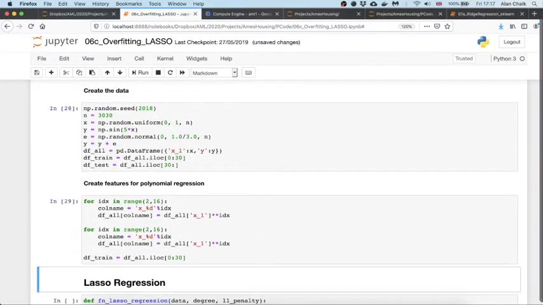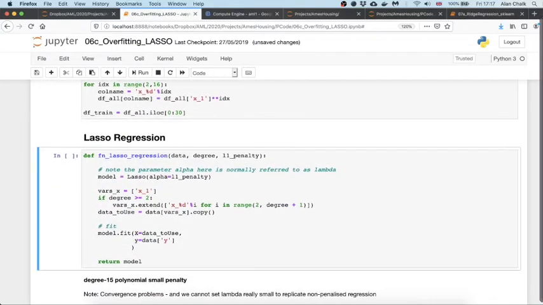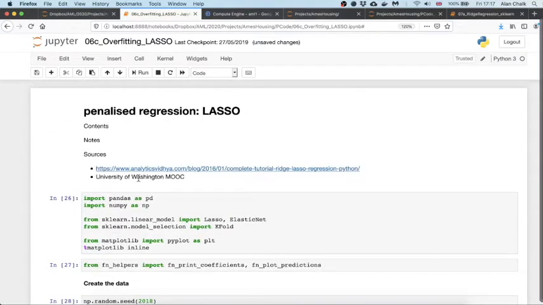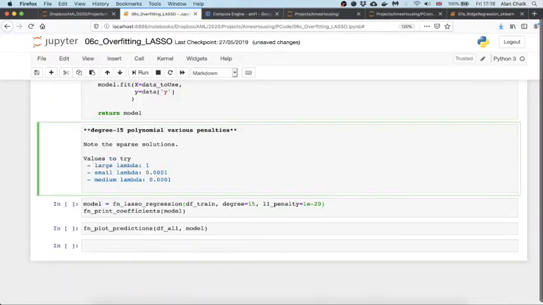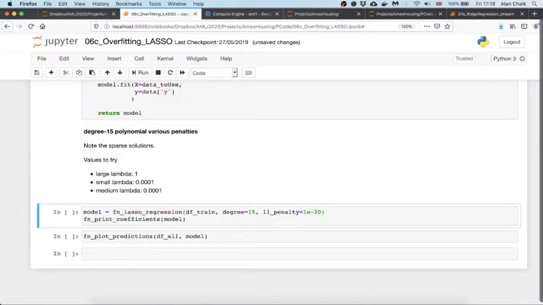We're generating the data again. Now, the lasso regression, if you remember, our first model was linear_regression. The second model from sklearn was lasso, and this one is still from the linear model suite over here. We are importing lasso. There's also something called ElasticNet, which we're not going to use right now. Let's try a few different penalties. First of all, we're going to try a large lambda.